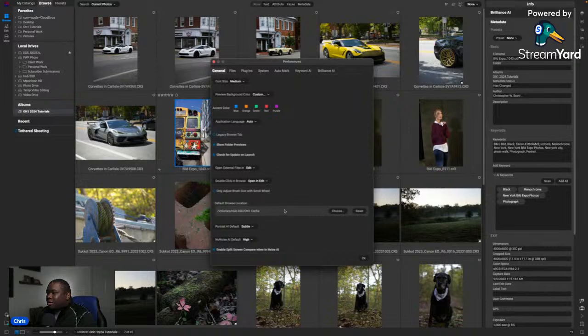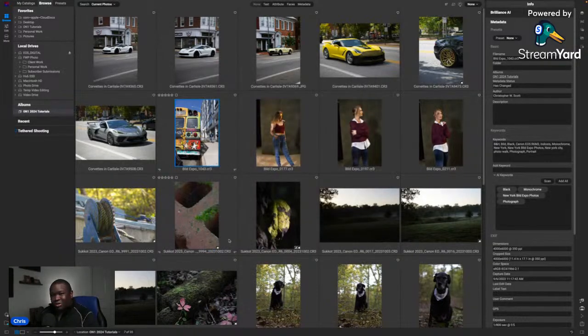And then I think it is under... probably should have checked this. Yeah. Okay. So it's under the general tab, and then double click in browse opens in edit, or you can make it zoom in. But I think double clicking is going to be the way to go here in the future of On1 Photo Raw 2024.